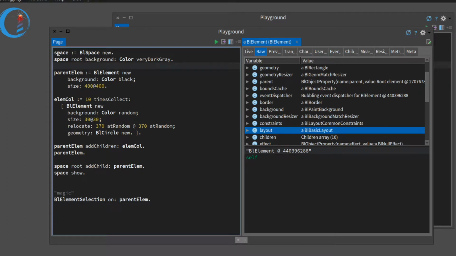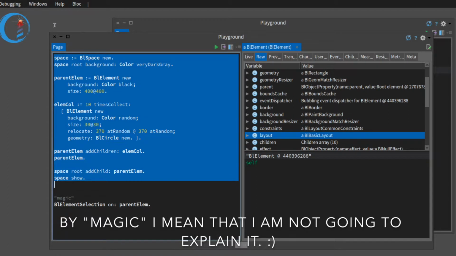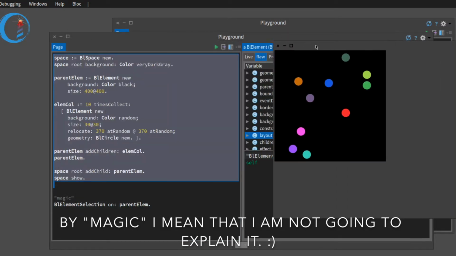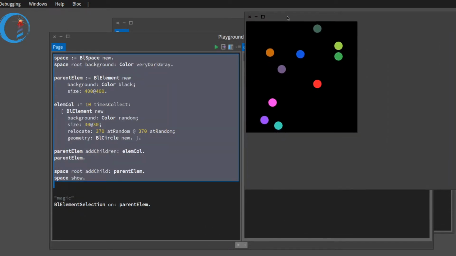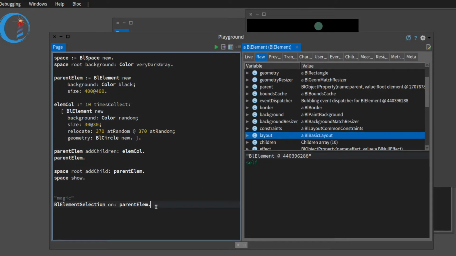So what I did should be easily understood from previous videos, but I created a new space. I changed the background color to very dark gray. I added the parent element as a child to the root element of the space. Here we're showing the space, and then this down here is magic. So let's do all of this first. So this is everything as we would expect it. And what this does, I'm going to Command D do it.